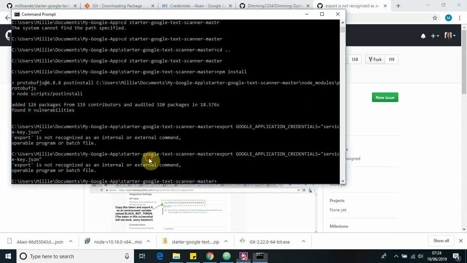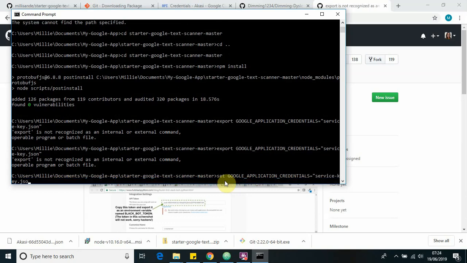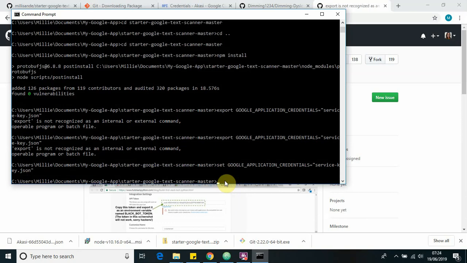Right, good thing I tested this, because actually it's saying export's not recognised. That's because it's the Mac version. So if I'm on Windows, I need to say set. I will update the docs for this. GOOGLE_APPLICATION_CREDENTIALS equals service key.json. Yay, there we go. That's what we have to do.